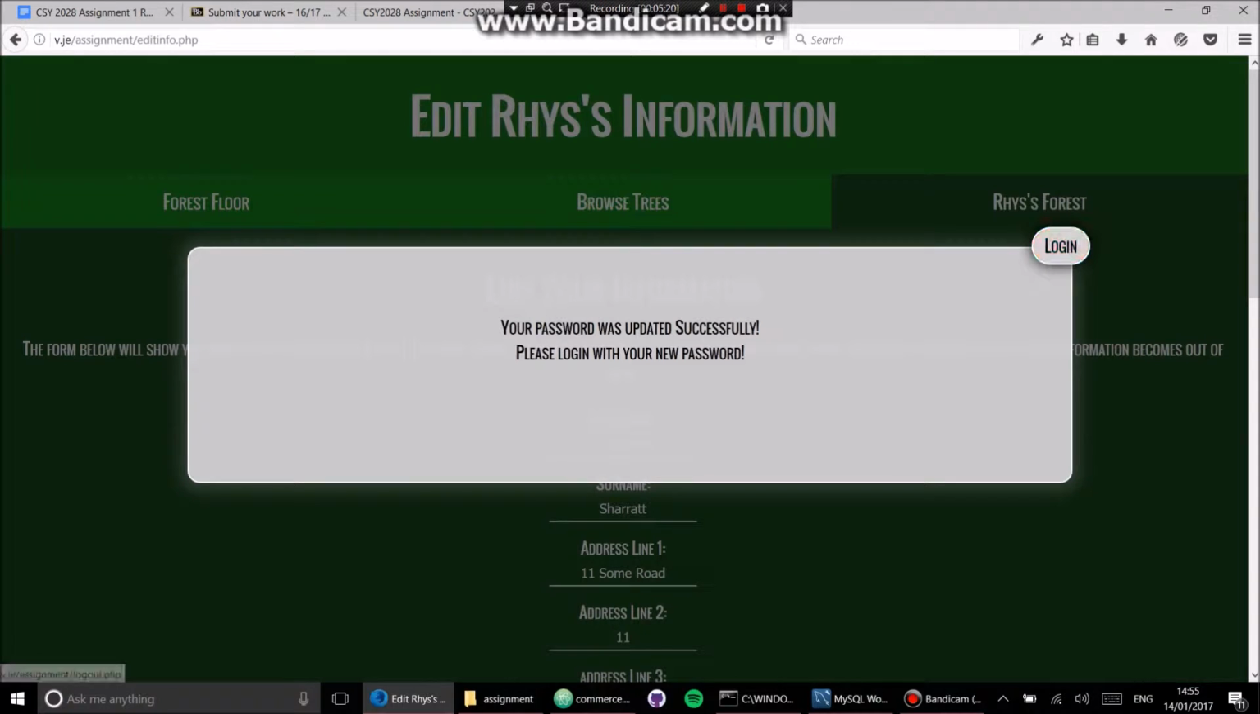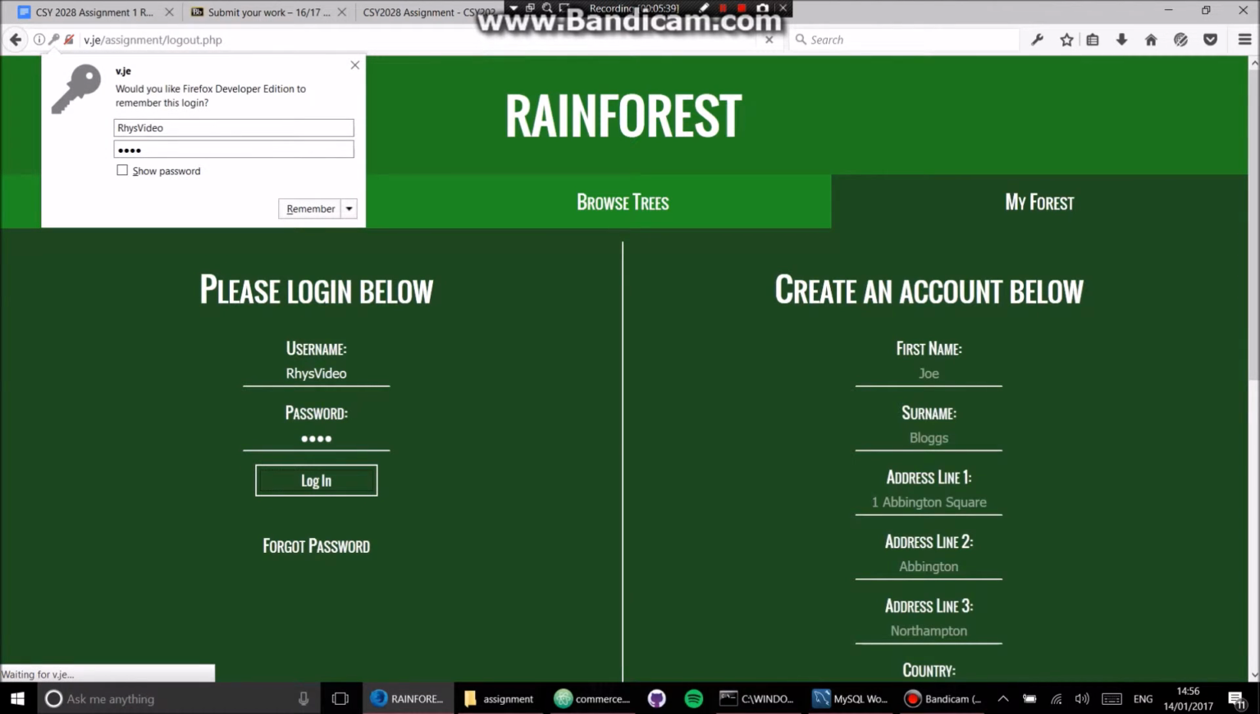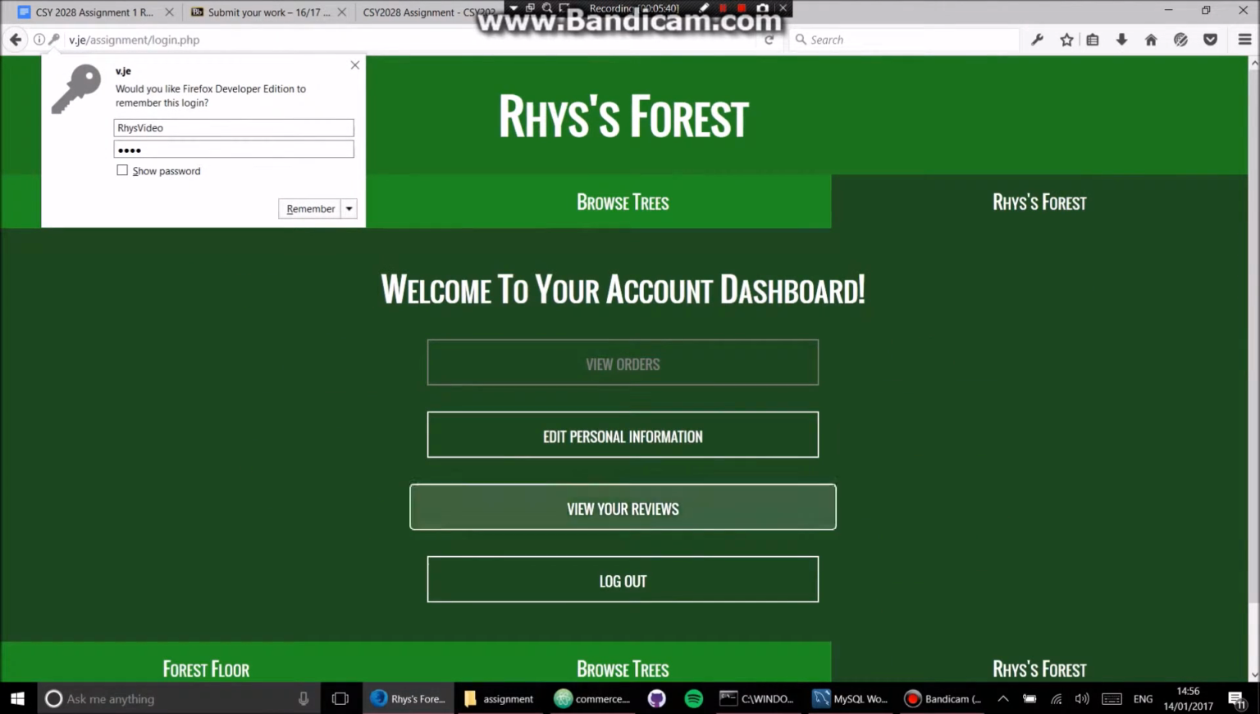And then log in with your new password. So you press login, and then if I go back here and type in the username and password as pass, and press login. There you go, so then it logs us back in, so we changed the password.